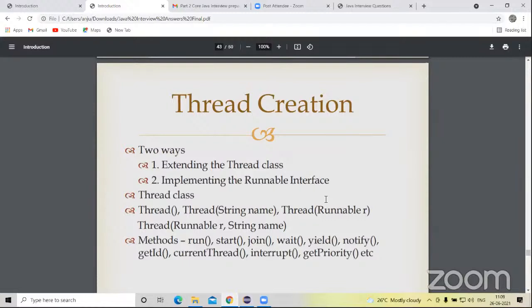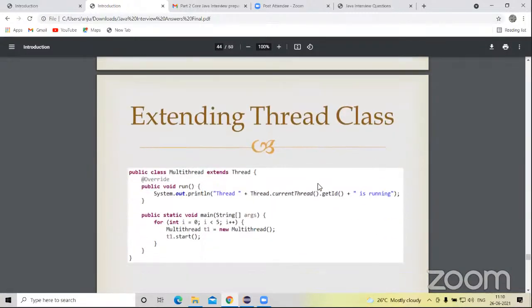These are the different constructors which are available: Thread(String), Thread(Runnable), and Thread(Runnable, String). The Thread class also provides different methods through which we can manipulate the thread, like start, run, wait, notify, interrupt. There are different methods and also different constructors which the Thread class provides. The simplest way is creating a thread by extending the Thread class.